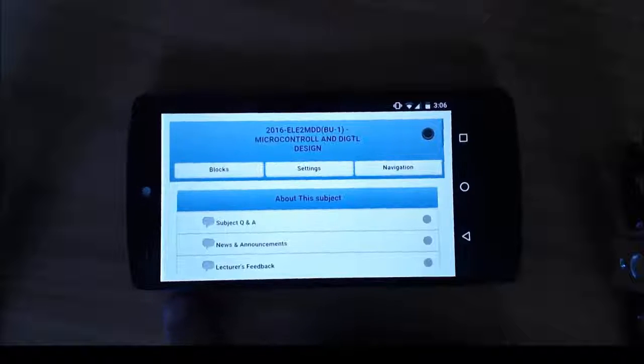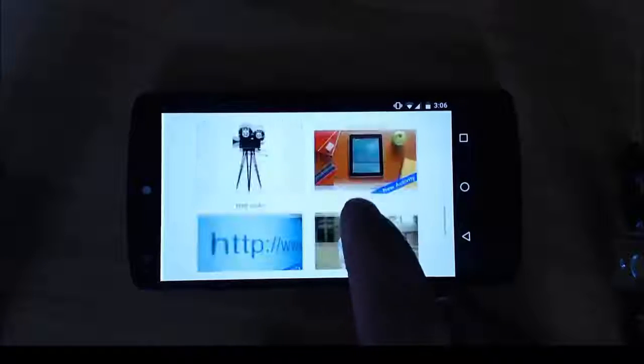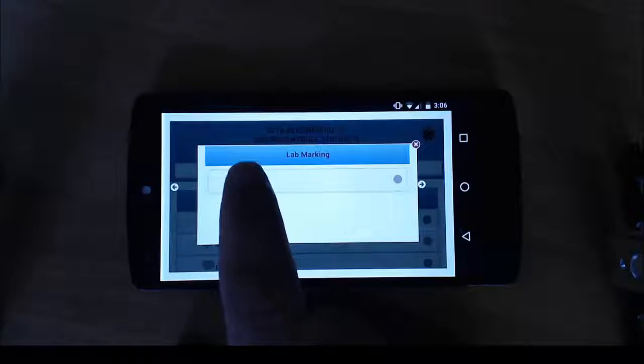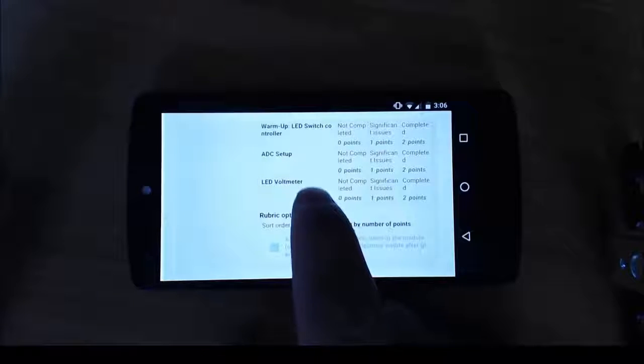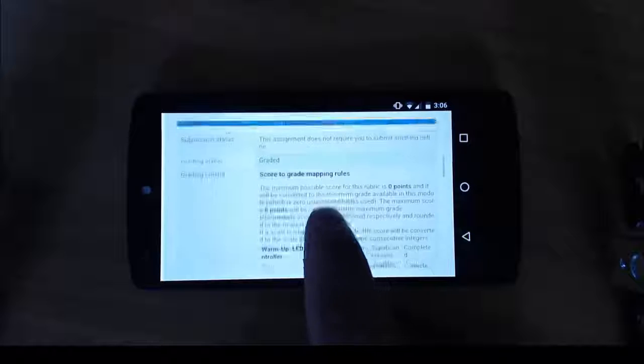So we'll choose our subject. In this case, it will be ELE to MDD, because we've created in this subject some marking rubrics that we can access through this app. So we choose Lab 8, that's the one that we've created for the moment. And in here, it shows us all the different marking rubrics, different tasks or criterion, and different competencies that's been achieved for each of those.